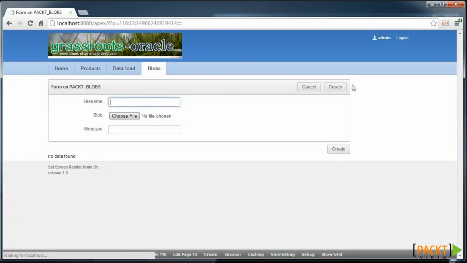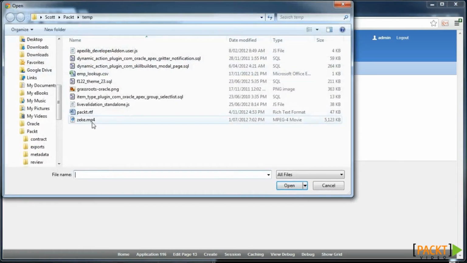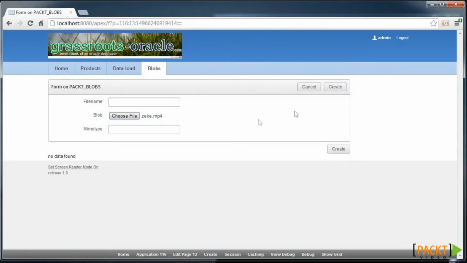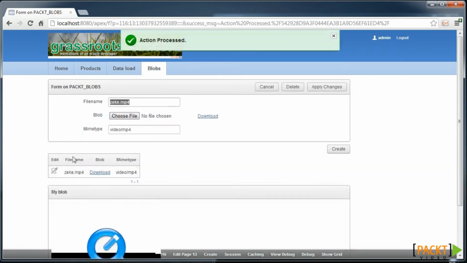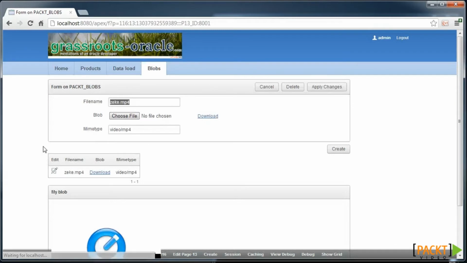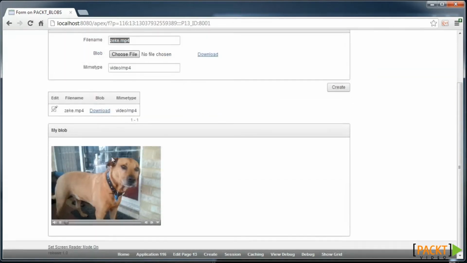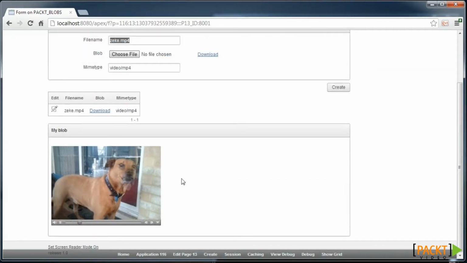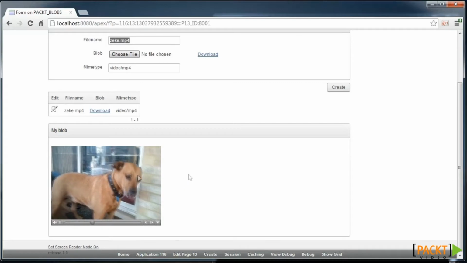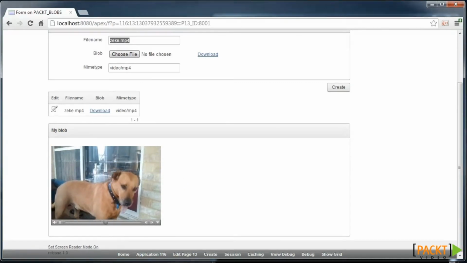And we can run the page. So here we have a form where we can choose to load a file. So there's a video I've created earlier. Create this record which loads the video into the database, and once that's uploaded we'll see the video there. When I edit that video, there's my new video region on the page that displays this video content.